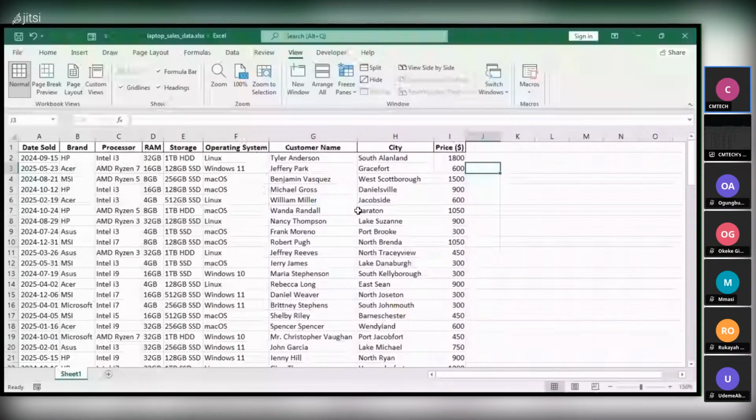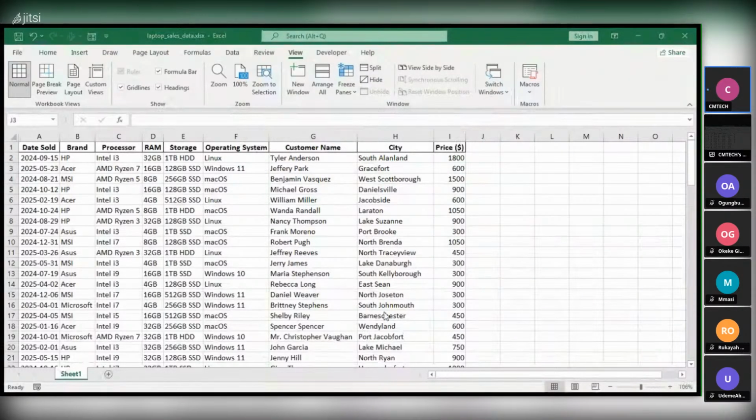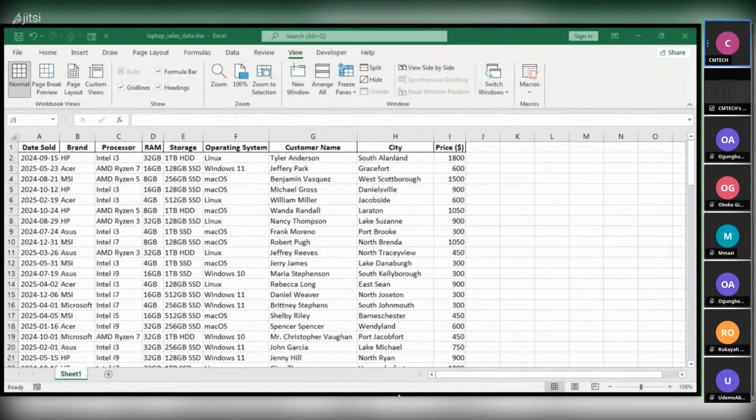functions. Okay, so if you have any question, you can raise up your hand. If you don't have, I will continue the teaching.